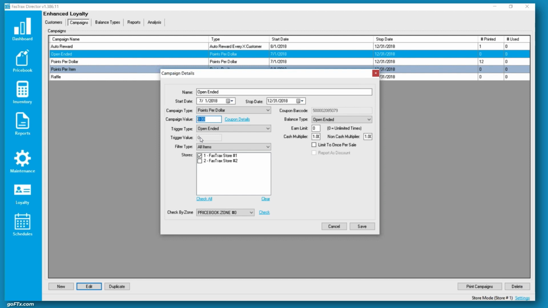Remember, we had 10 points to every dollar. Now, there's going to be a special button on the register. That special button is what we call basically a loyalty redemption button. The customer chooses when they want to redeem that, and it'll print out a coupon for them. So that's why the value is set to 0 here, because they choose when they want to redeem it, and you already have your value set. In this scenario, it's 10 points for $1. The trigger type, I want to make sure it's open-ended, not points earned. And then my balance type, I want to make sure that it's set for open-ended as well.